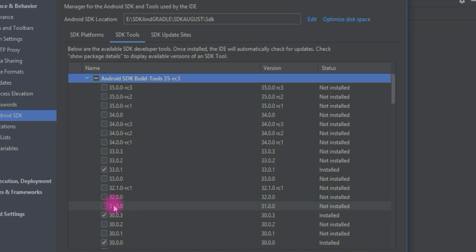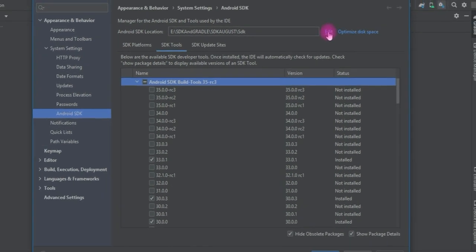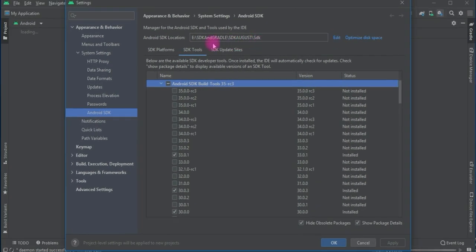Then once you have done that, you come here to the Android location, then you choose your location. You click edit, then you choose your location to save your SDK. Once you have done that, you click apply, then you say okay.